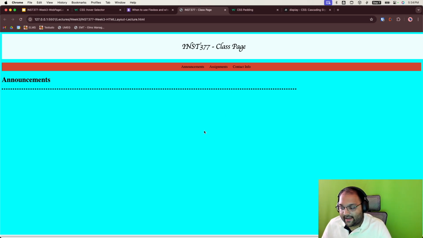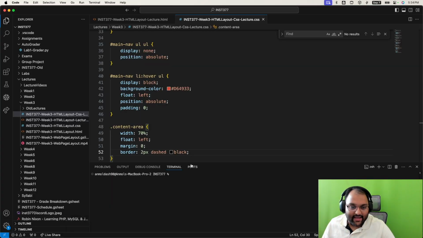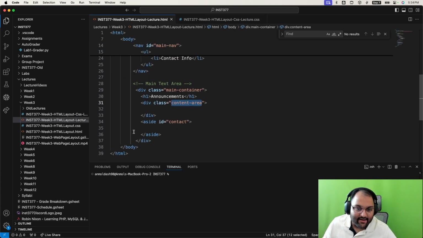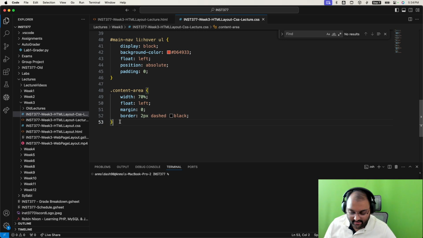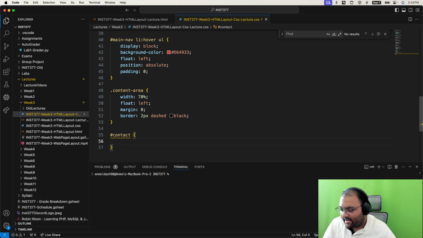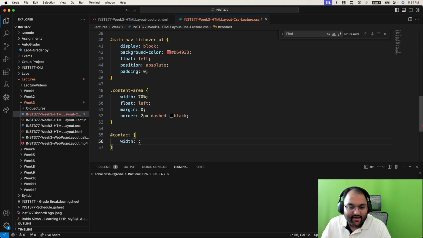So what we'll do now is we'll also build out the contact in the same way, okay? So if we go back to contact, contact is an ID. So what we can do is a hashtag contact. And what we'll do here is add a width, right? Now you might ask, oh, the width should be 30%, right? Because 70% was on the content area, so then the contact should be 30.